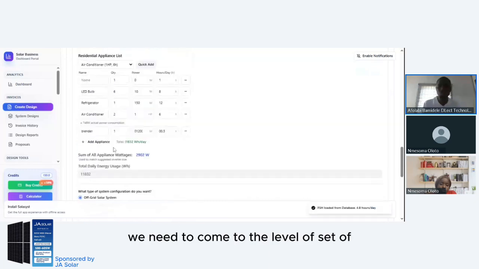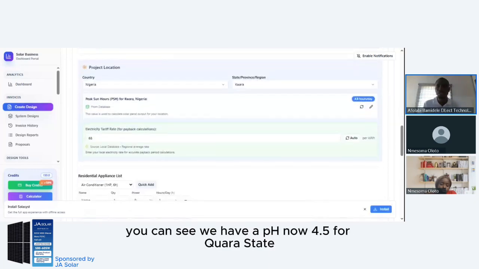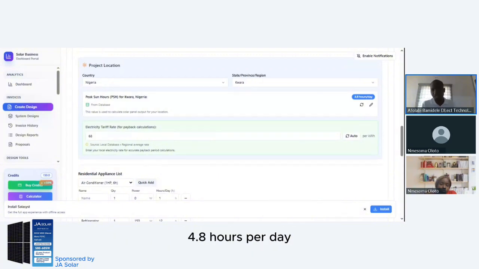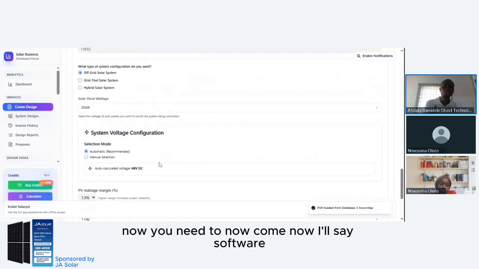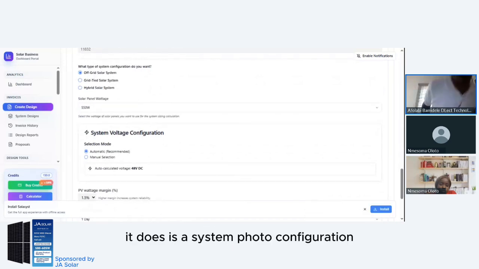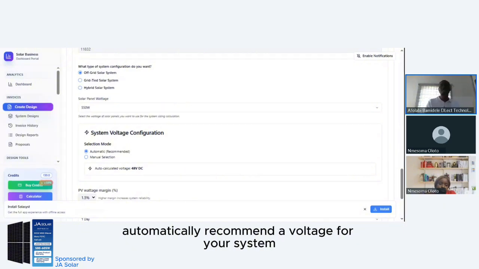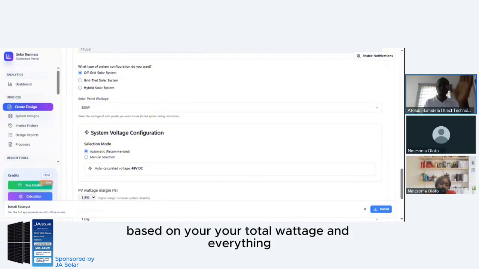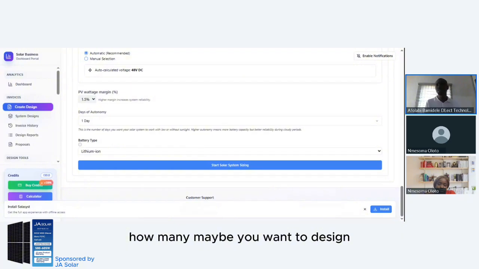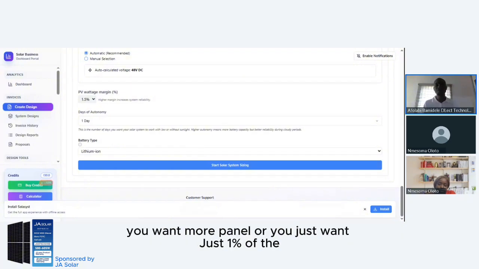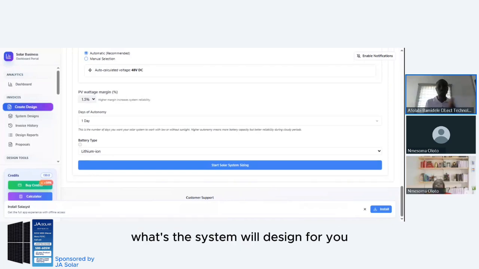Now we can see we have a PSH, 4.5 for Kwara State, 4.8 hours per day. That's the peak sunshine. Now what our software does is use a system voltage configuration, and it automatically recommends a voltage for your system based on your total wattage and everything. Then I told you about the PV wattage margin. Maybe you want more panels, you just want 1% more than what the system will design for you. You can select it there.